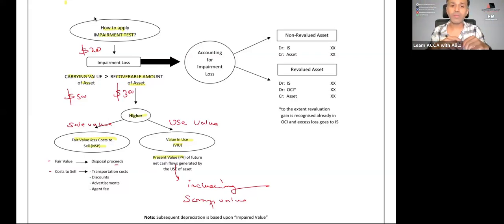While value in use is the discounted cash flow effect. For all those cash flows the asset expects to generate over the life, the present value of that is called value in use. That includes also the scrap value, which they expect to get at the end of the asset's useful life. We have one question on which we can apply this.